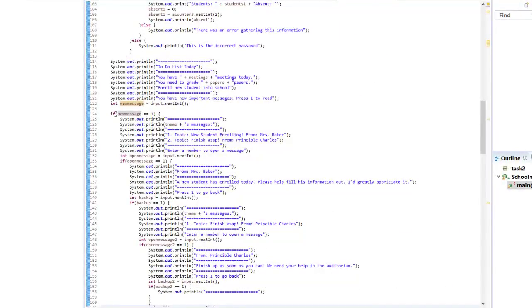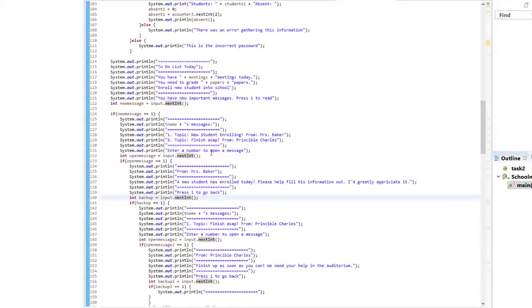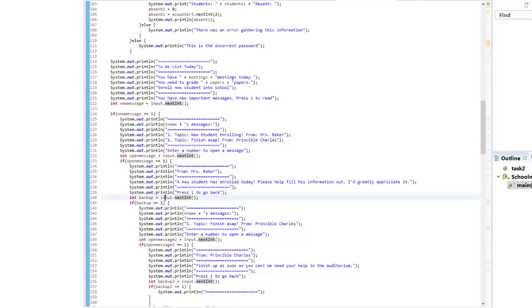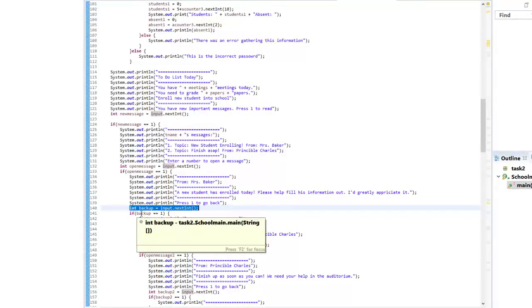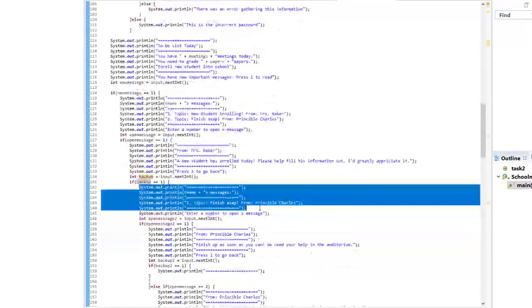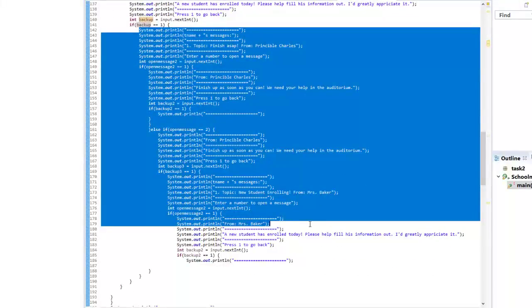But basically, if new message equals 1, it will execute everything. It's just the same thing, and then of course you open the first message, first topic, and there you go. It's all good. If you want to back up, make it to where you press 1 to go back. Execute a command to make the console have the user of the program input a number. If backup equals 1, which is backup right here, if the number that the user of the program stores equals 1, it'll execute all this.